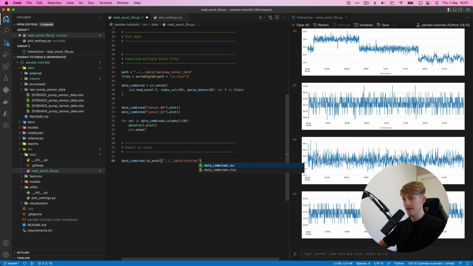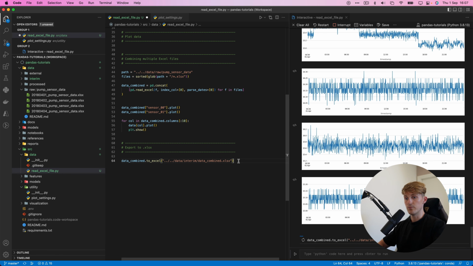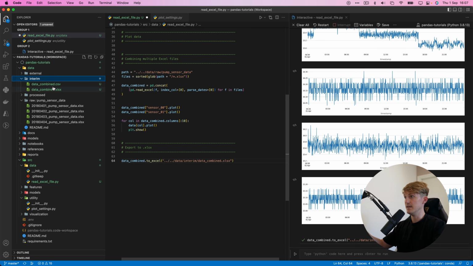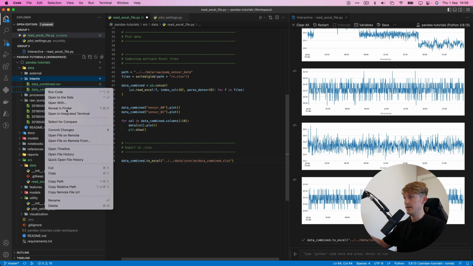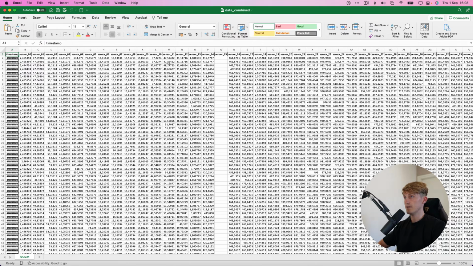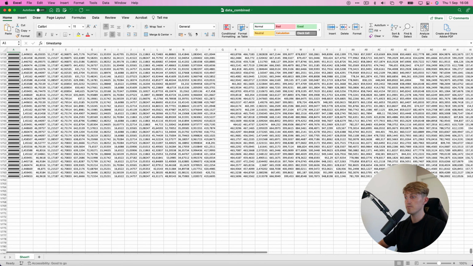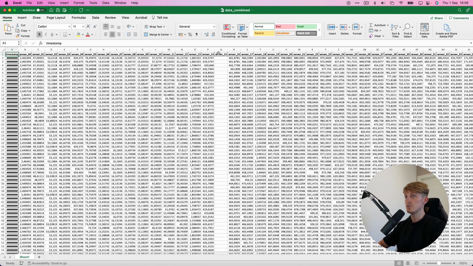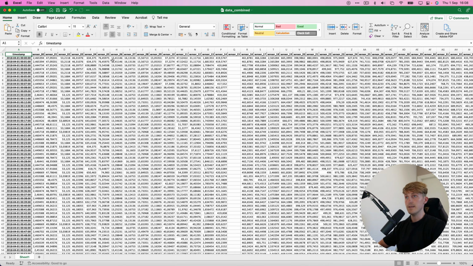And then I already have it here. I say data combined, and then we run this. And then what it will do, it will take this data frame, which is a Pandas data frame, and it will export it to an Excel file. So now if you go into the interim folder over here, there is this Excel file. And if I reveal this in the Finder, we can have a look at it over here. And here you can see we have the same data frame that we just had, but now in an Excel.